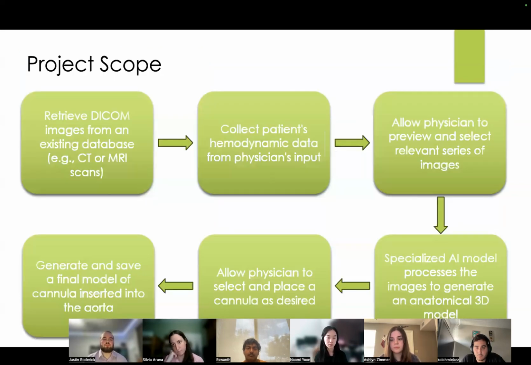So for more specific implementation and for the scope of our project, we first retrieve the CT and MRI scans from an existing database. Then the physician inputs the patient's hemodynamic data into the project. Once we have all that data, we allow the physician to preview those images and select the ones that they want to use for the model. Then we use a segmentation model that is AI driven to generate a 3D model of the anatomy. Then we allow the physician to place a cannula onto that aorta as desired. Then that final model is saved so that it can be used in the simulation.